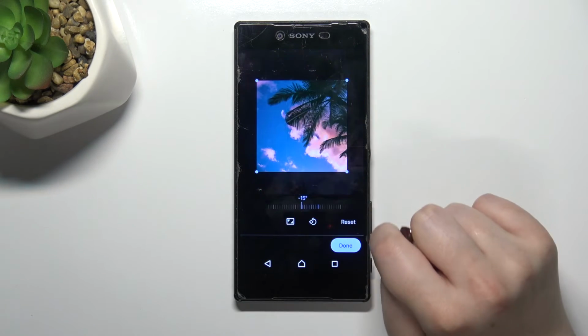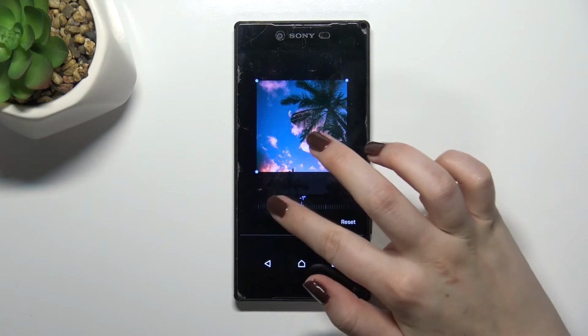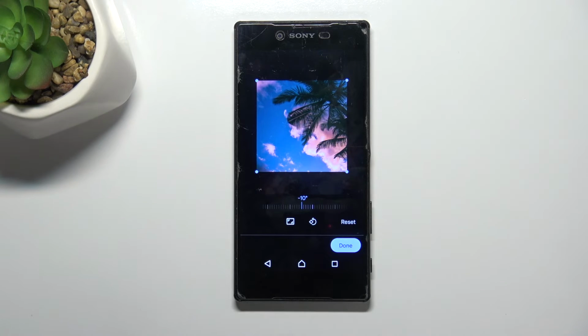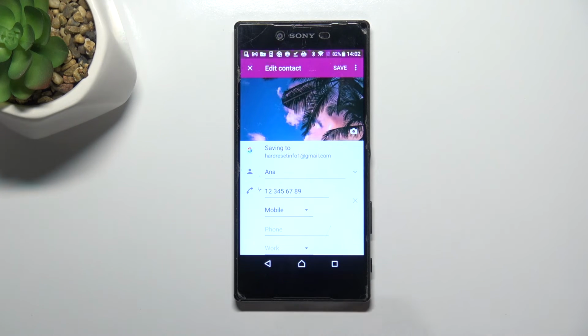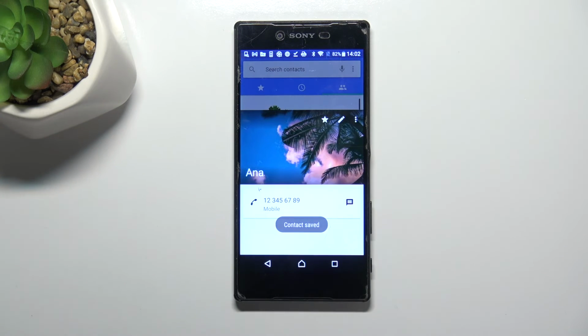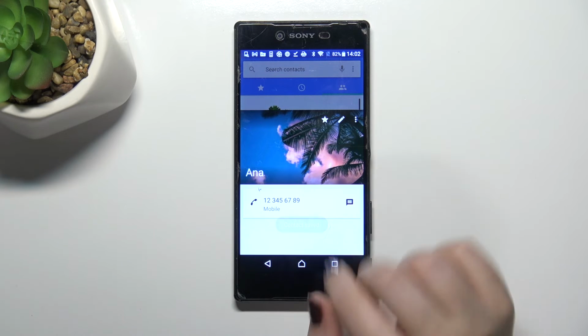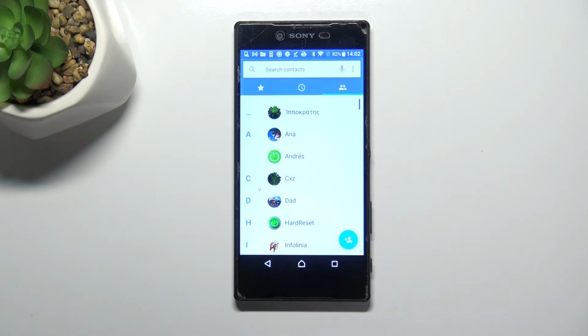What's more, we can change the angle, we can rotate the picture a little bit. It's really up to you how you want to set it. If you're happy with the results, just tap on done. As you can see, it will immediately appear right here, but in order to apply it permanently, you have to remember about tapping on save in the right upper corner. And as you can see, we've got this contact saved.